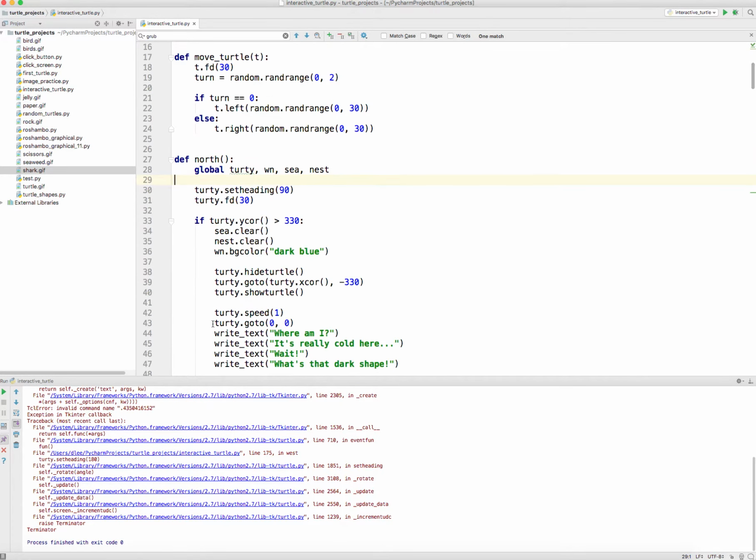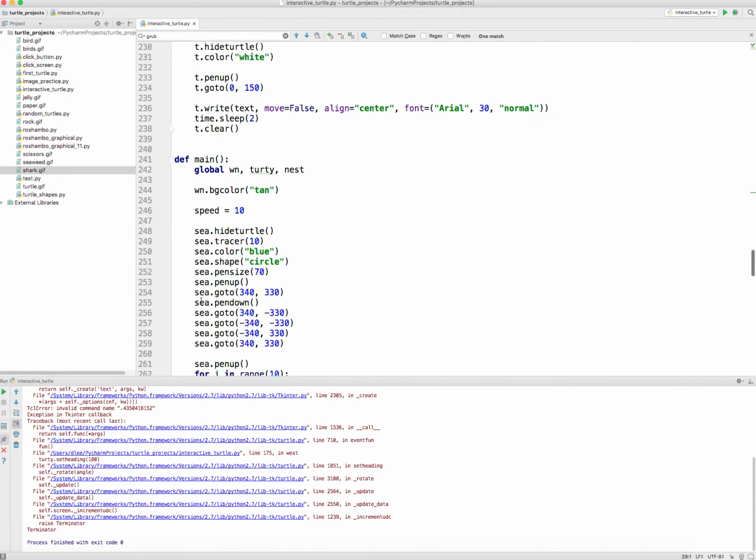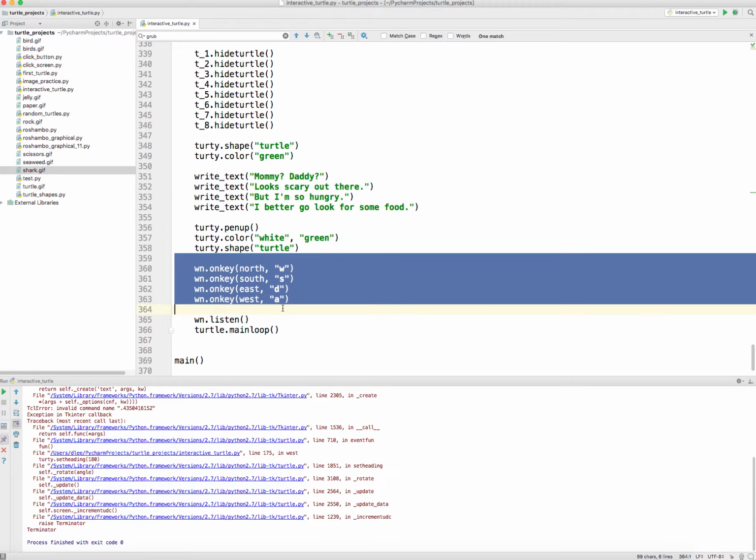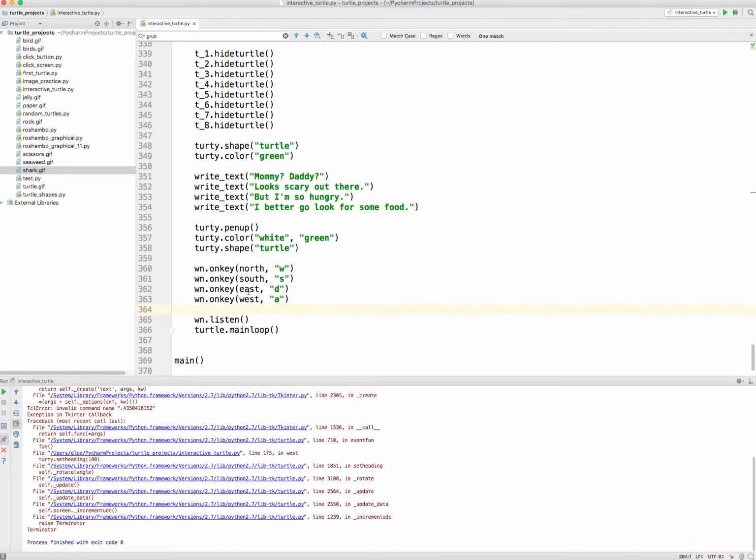Well, what's causing that problem is down here we have our onkey listening functions. So what is this doing? The screen is listening to see if the W key has been pressed, and if it has been pressed, it will run this function. If the S key has been pressed, it'll run this function, D the east, and A the west.